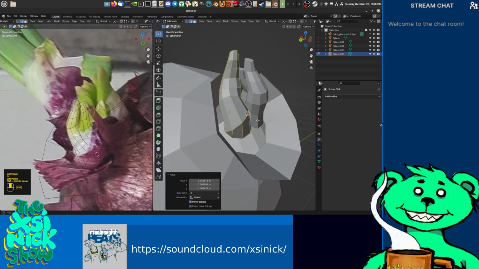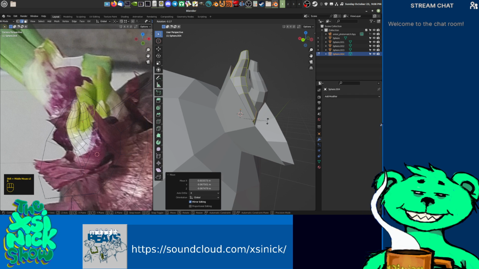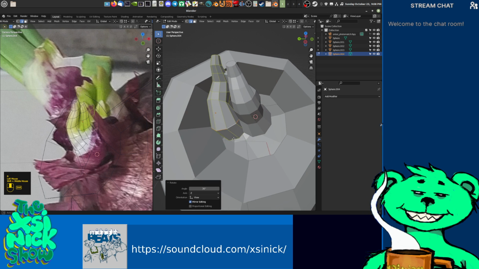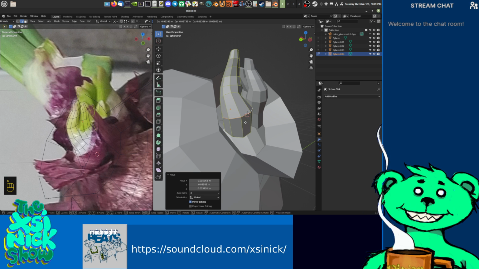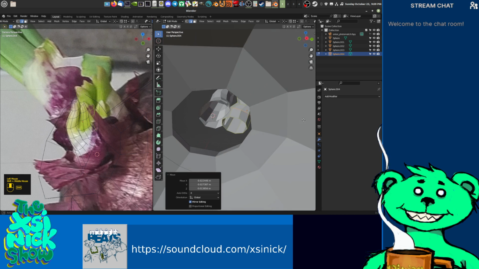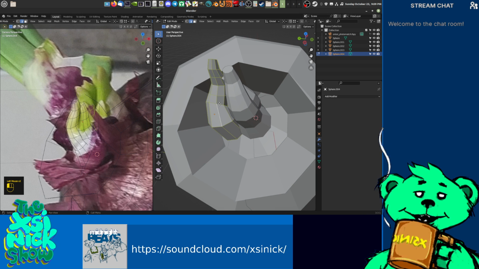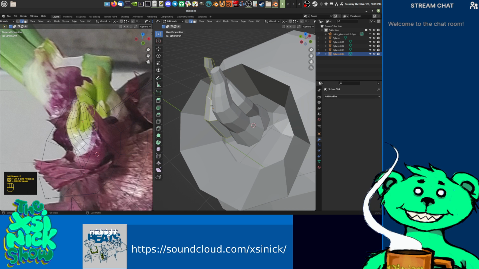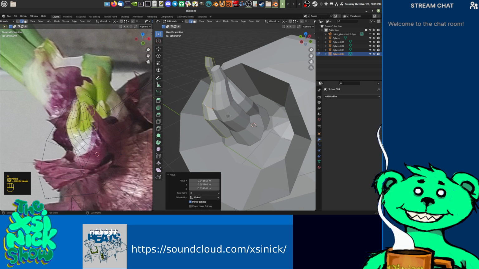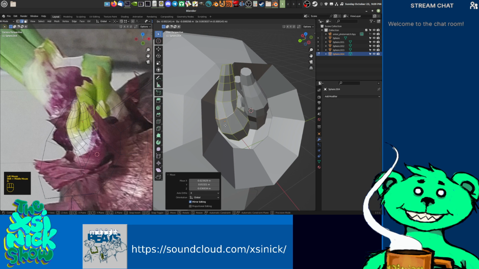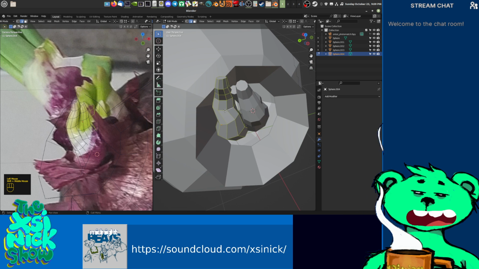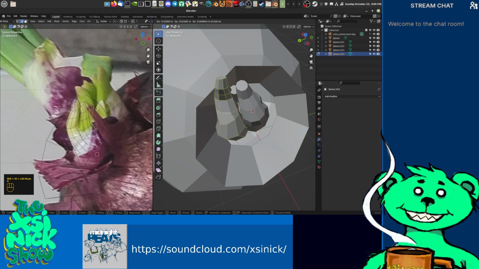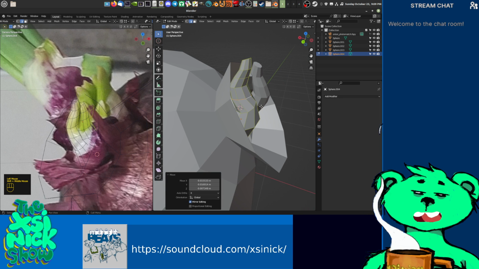Grab that. Rotate. Grab that up. Grab that. Grab that. Okay, so notice what I'm doing. I'm just kind of grabbing the loops and moving this bunch of vertices that's connected to the loops around.